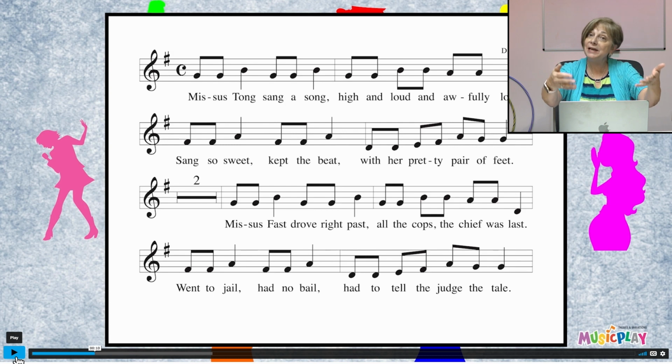Pause, sang so sweet, kept the beat. And then we changed ugly feet to pretty feet, so it's a little bit nicer.